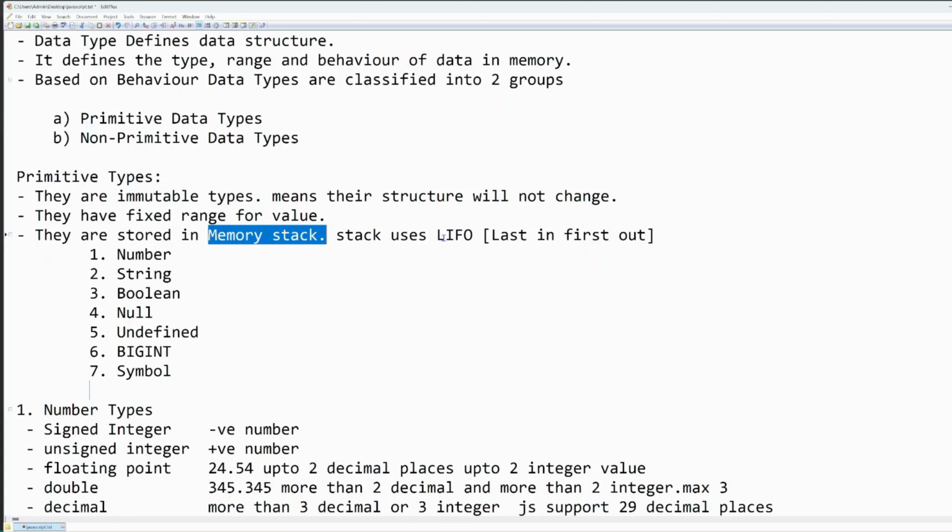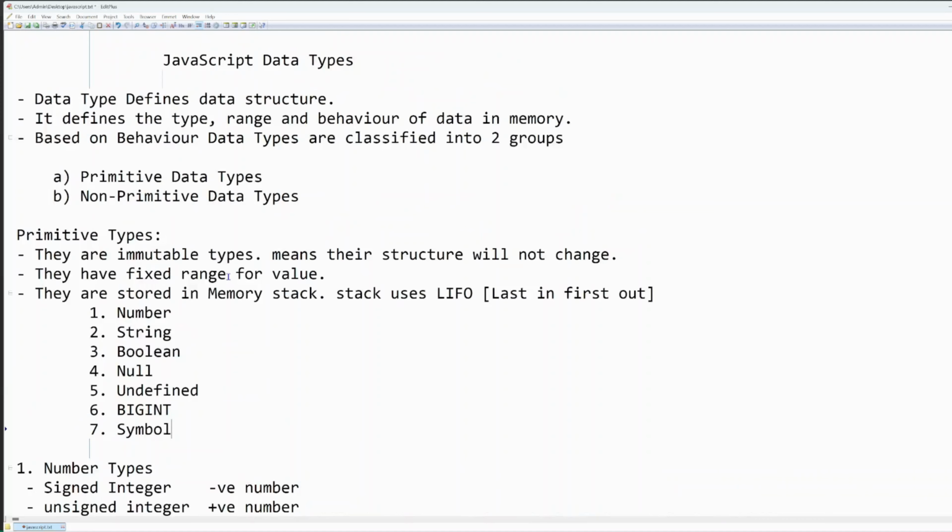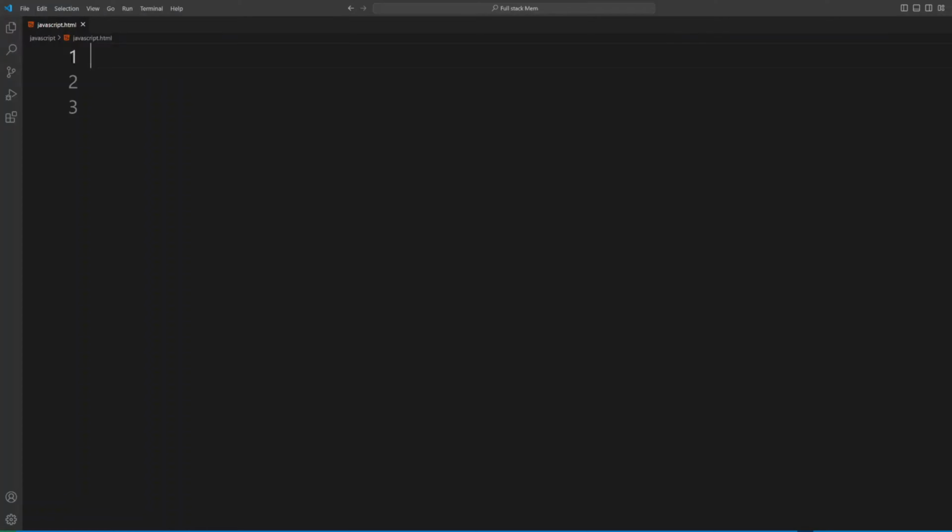Okay, so we have different types of primitive data types like number, string, boolean, null, undefined, BigInt, and symbol. We will learn all of these one by one. So first, understand the meaning of this line: type, range, and behavior of data in memory. We need to understand this thing. So let's open our VS Code.